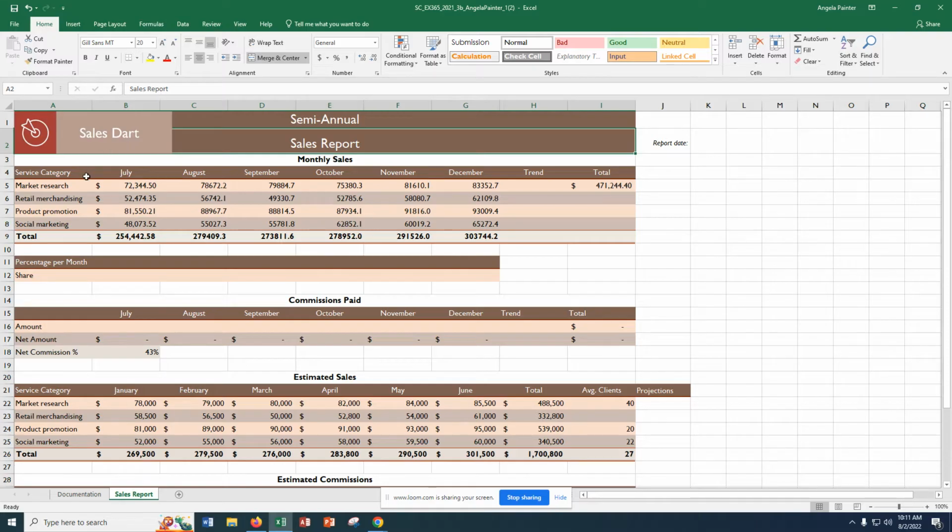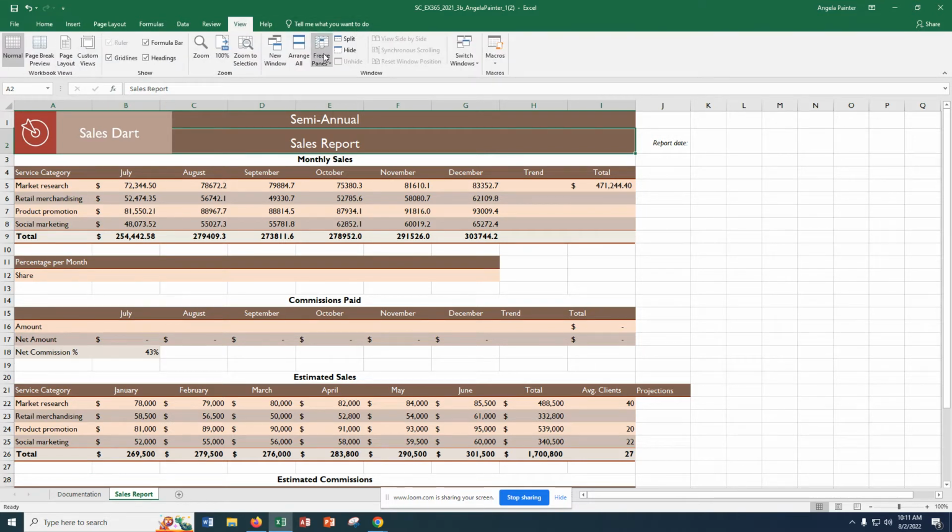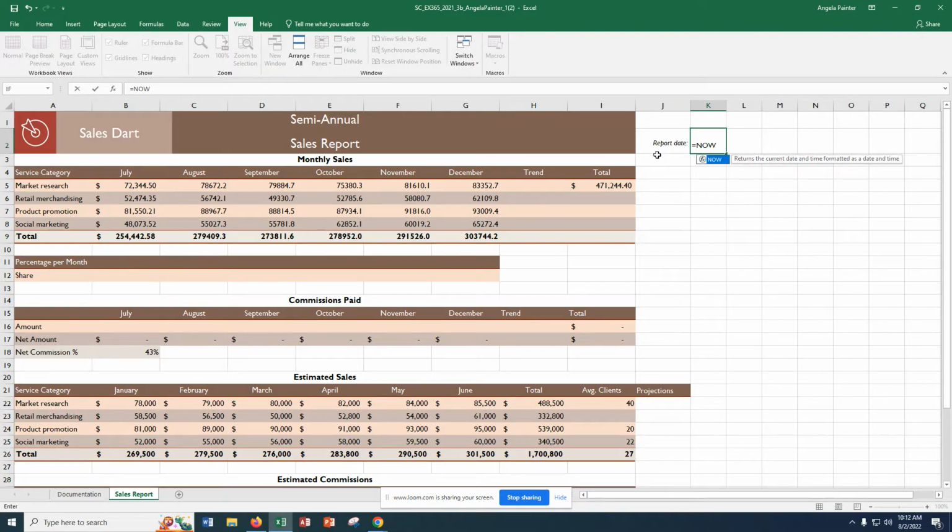Now we're going to move on to unfreezing the panes. It would be simple as you going into View and clicking Freeze Panes, Unfreeze. So that's the point we're at right now, and we want to start with K2. Here we want to put in a formula that uses the NOW function. That way every time you open up this Excel spreadsheet, it will have the current date. So to do a function, you do equal NOW. And we don't want to put in a date. We just want our parentheses so it will give us the current date each time.